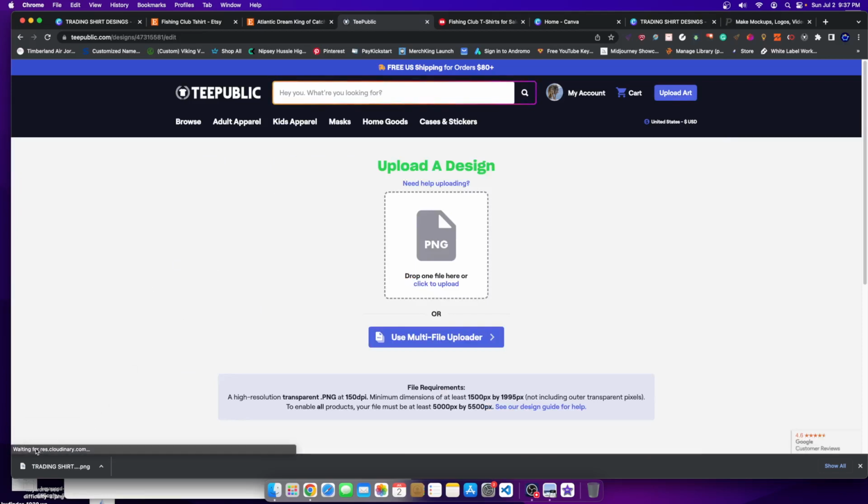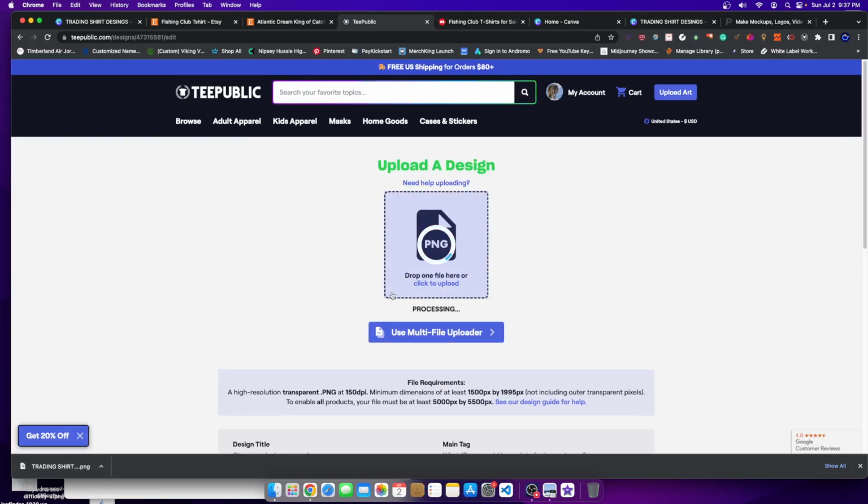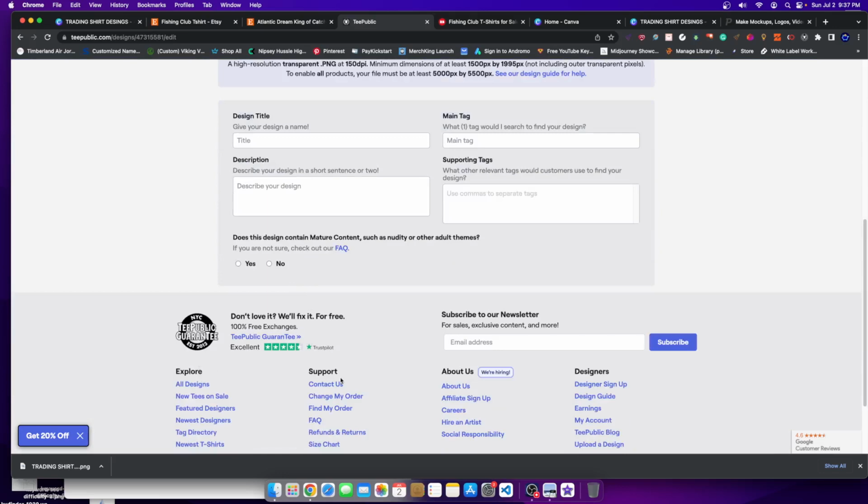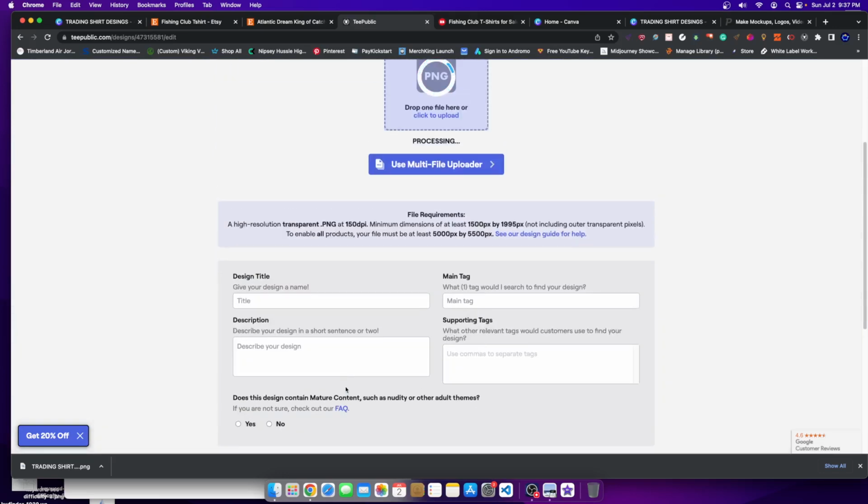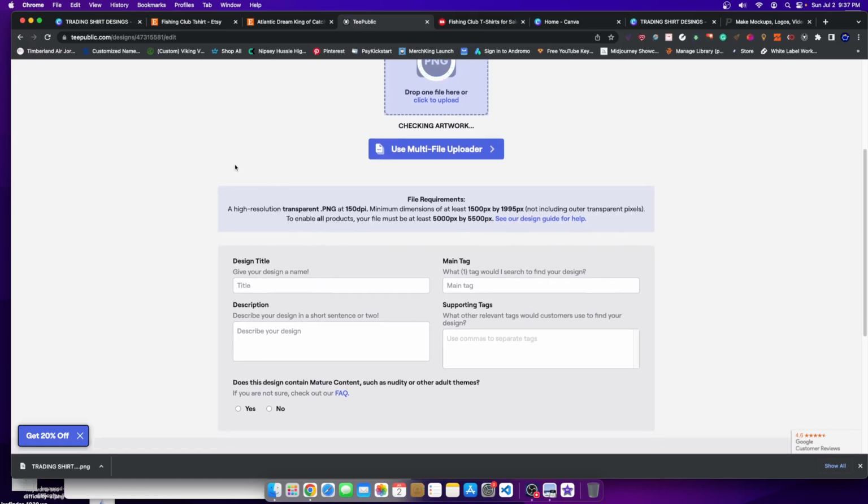And I'm going to take the design and I'm going to upload it just like this. And the design is actually super simple, so it's not going to have a back to it. It's just going to have a front here on TeePublic. All right, and let's go ahead and wait for it to load.